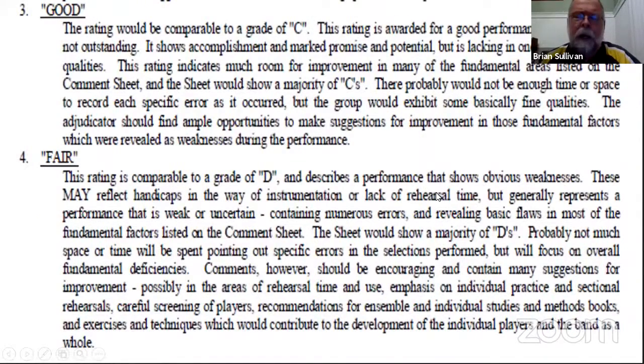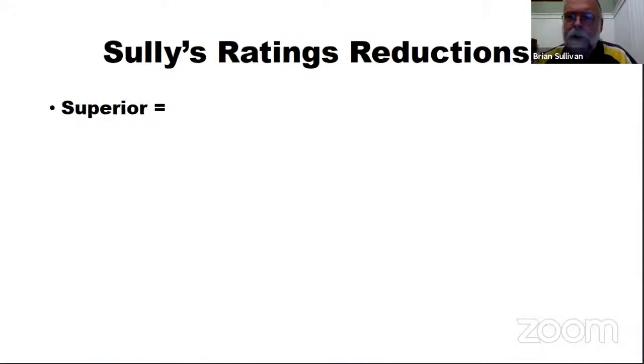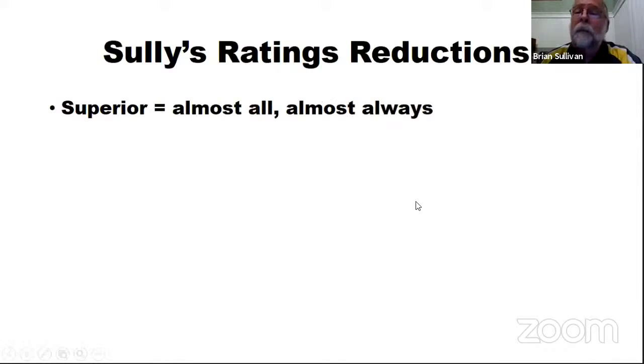With the newbies, we talk a lot about this, and I offer my little reduction in terms of the success of each element or the success of each piece. I basically have boiled a superior down to something that is almost always, almost all. I don't use the word perfect, but almost all elements are done very, very well. A certain element is almost always nicely attended to. To me, that's a superior.